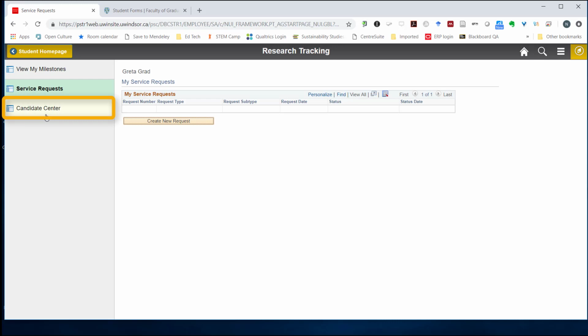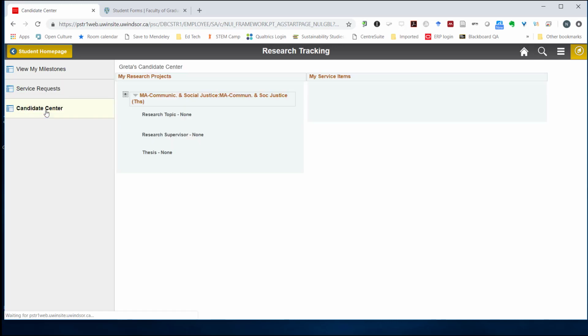The next tab is Candidate Center, where you can review your research projects or service items. An example of a research project is seeing your major research paper or thesis details, including your supervisor, title, and committee members. An example of a service item is being able to see any service requests you have made. That's all for research tracking.